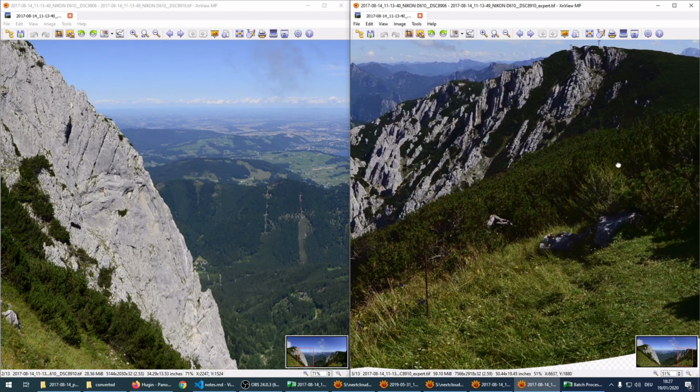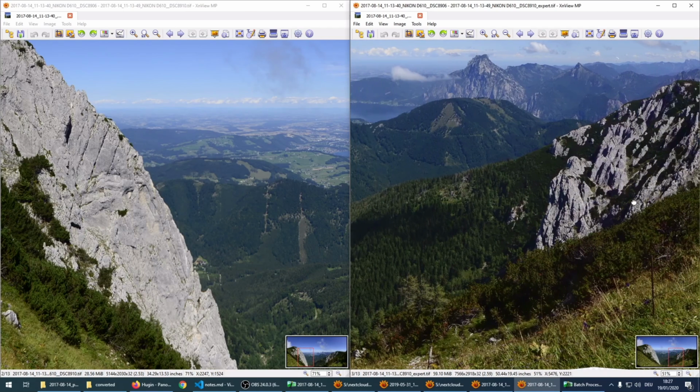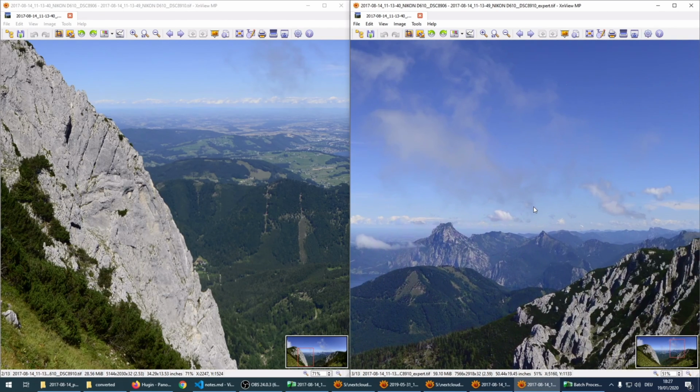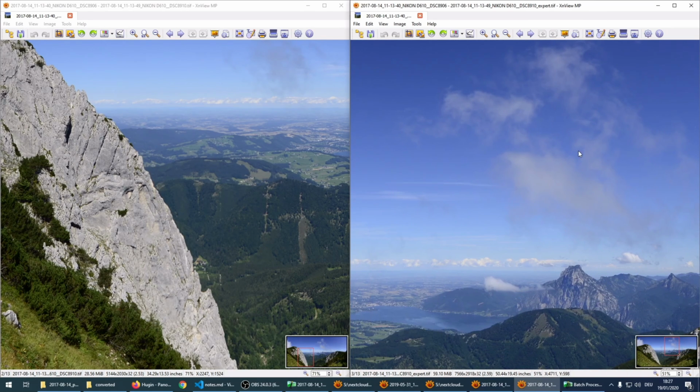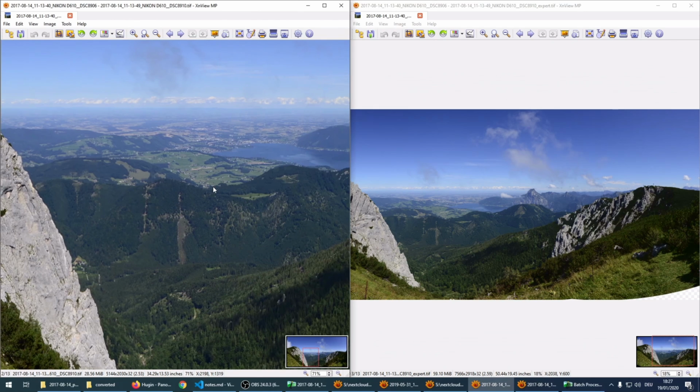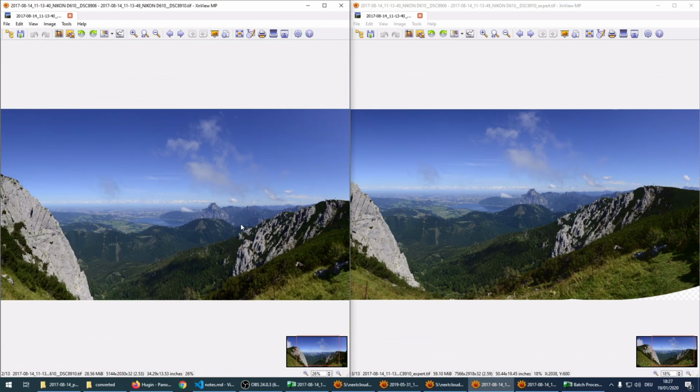And as you can see, I cannot see any big glitches in stitching. Also the clouds look really nice. As you saw during the stitching, they were fast moving. I mean, it's in the simple panoramas as well, but yeah. So this was the expert mode interface and how to use the expert mode for stitching.